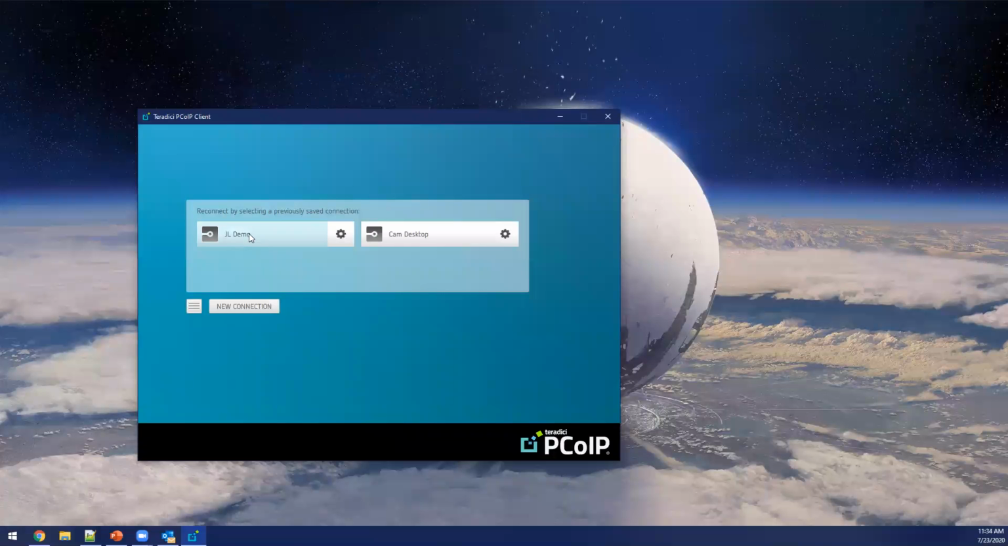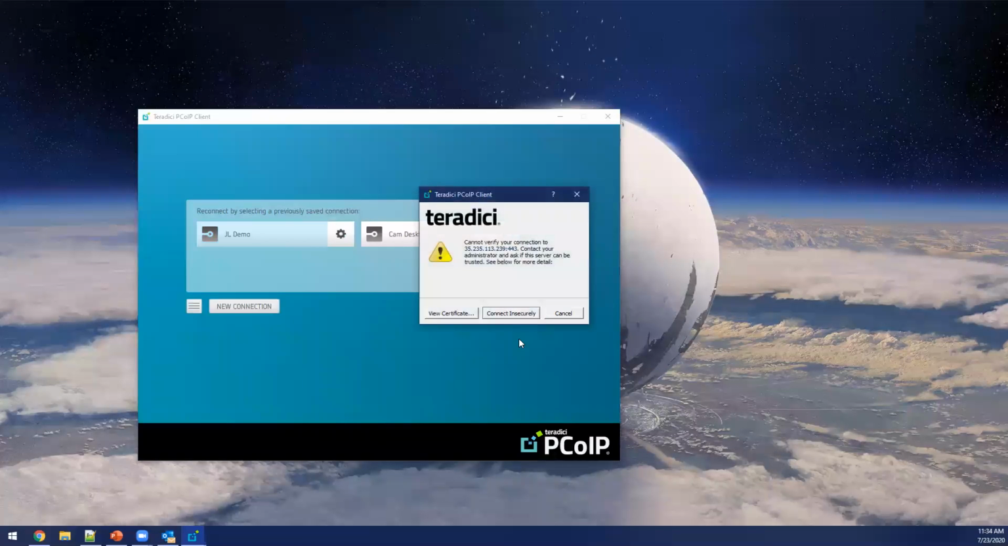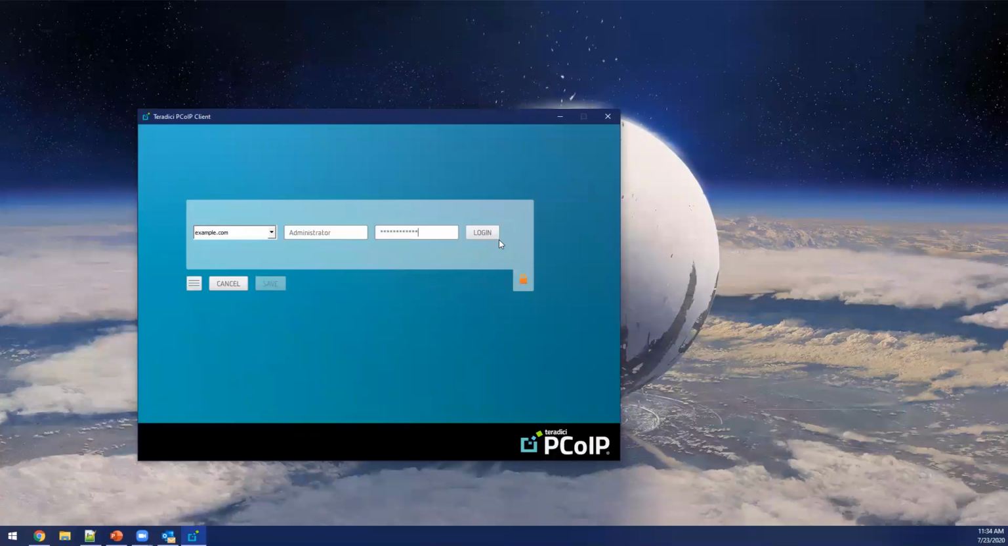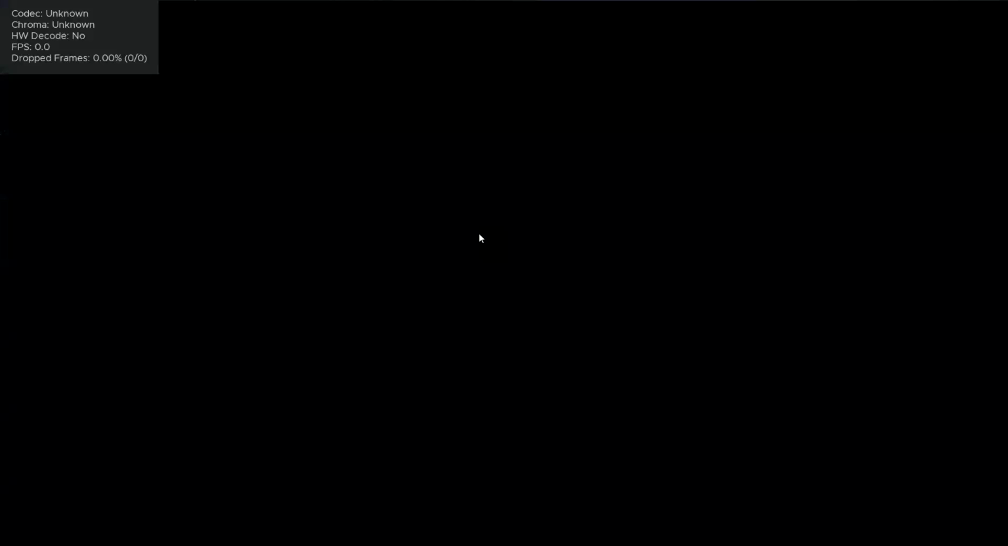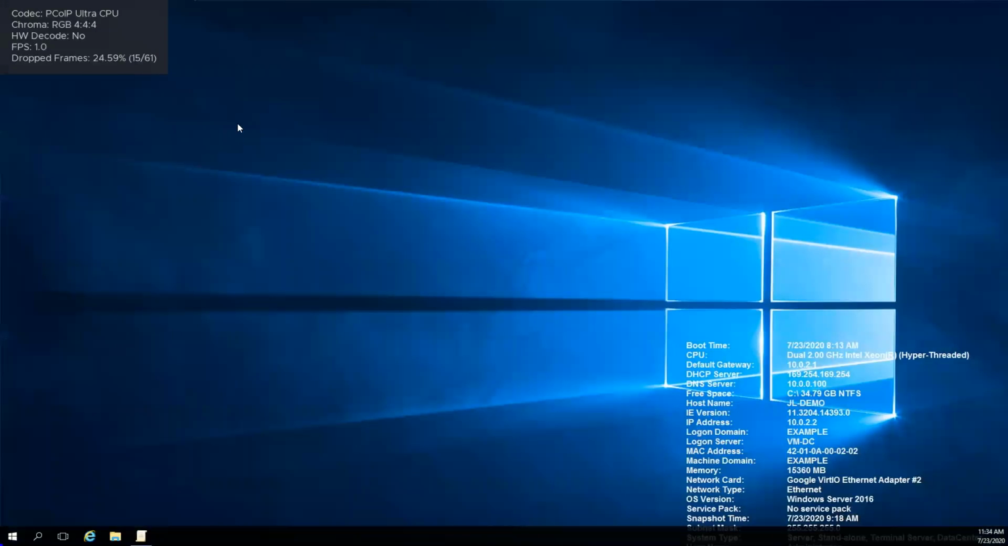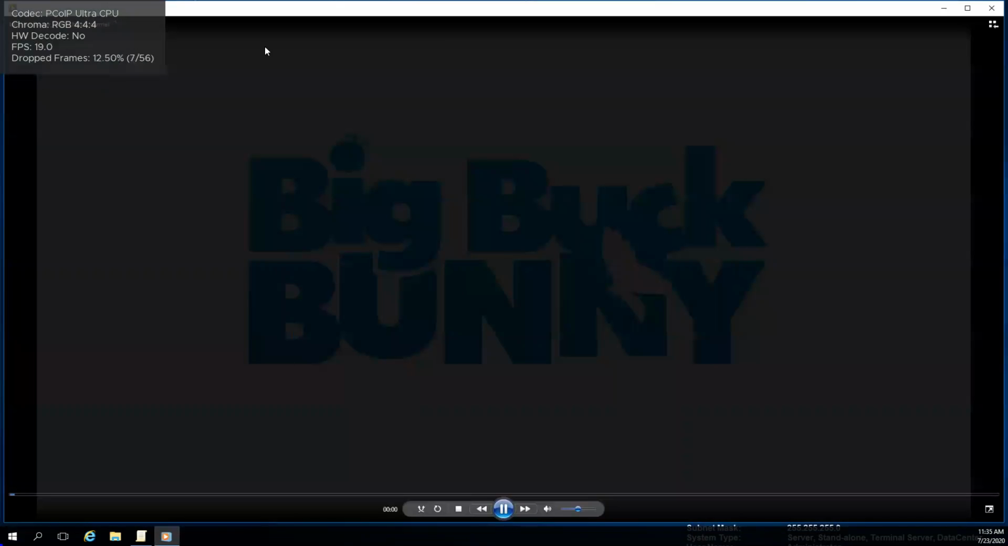This is my regular desktop. I'm going to connect back to the same system. Hit login. And here you go, right? It says PCoIP Ultra, CPU optimization. And since it's not doing anything, there's a little bit of a bug where when you go in for the first time, it may drop some frames. But again, if I open up the same video again, Big Buck Bunny.